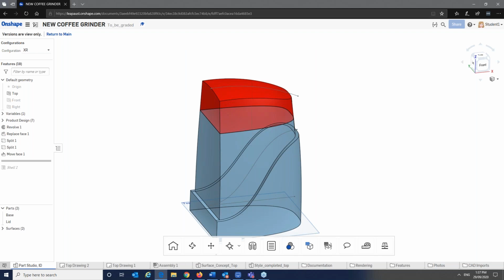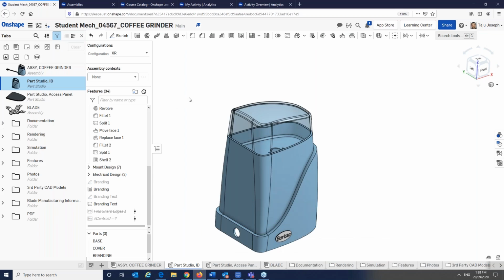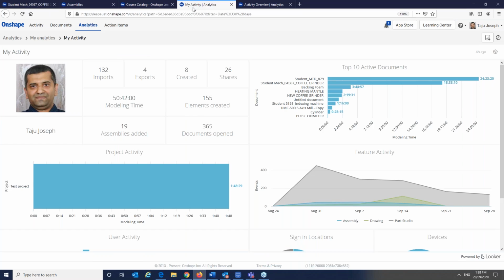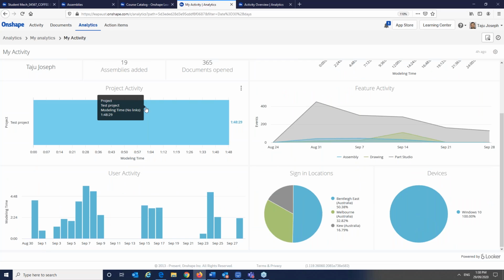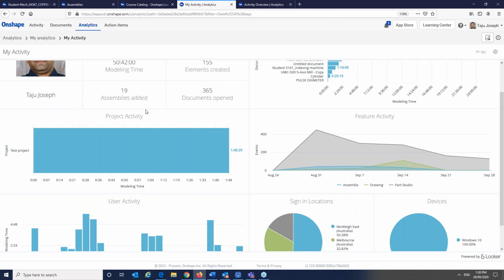Okay. Now, the last but one thing I want to show you is all about analytics. Real-time analytics is an important thing inside Onshape. You may be a lecturer for your students or a CEO of your company. You would like to see exactly what your team is doing in real-time, at any moment, what everybody is working on in your company.